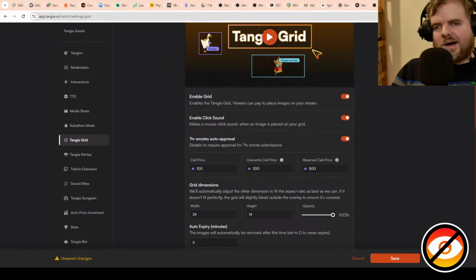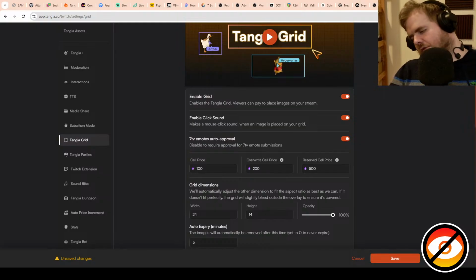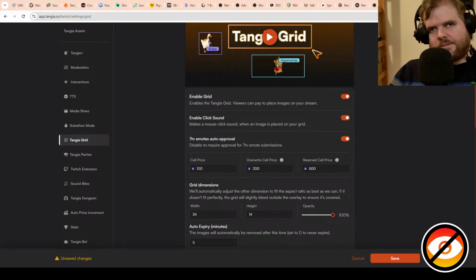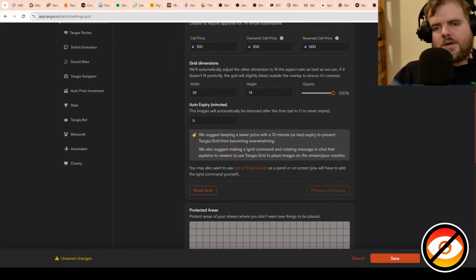Sound alerts in that sense, I think, are more interesting. You can set the width and height per, I'm assuming, cell, because these are 24 by 14. The opacity slider is accessible. It goes from 0 to 1. There's an auto expiry that is an added field of 5, so you can change that. What else can we do?